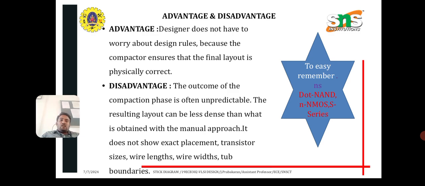Advantage and disadvantage: the designer does not have to worry about the design rules because the compactor ensures that the final layout is physically correct. The disadvantage is that the outcome of the compaction phase is often unpredictable. The resulting layout can be less dense than what is obtained with the manual approach. It does not show exact placement, transistor size, wire length, wire width, or top boundaries.